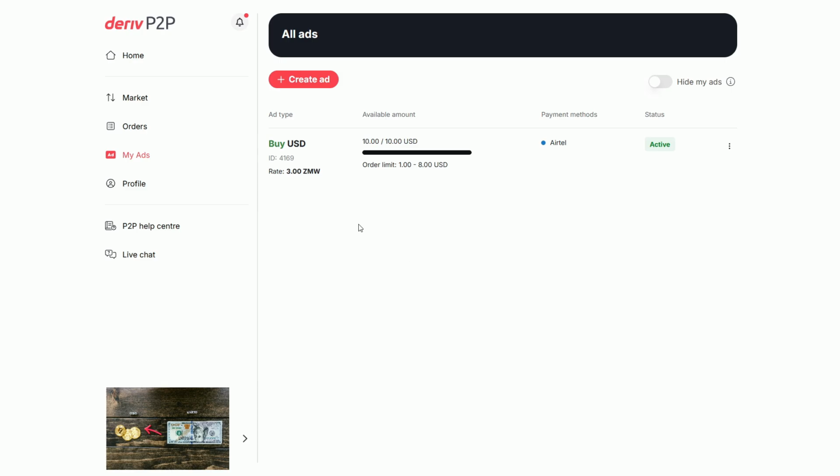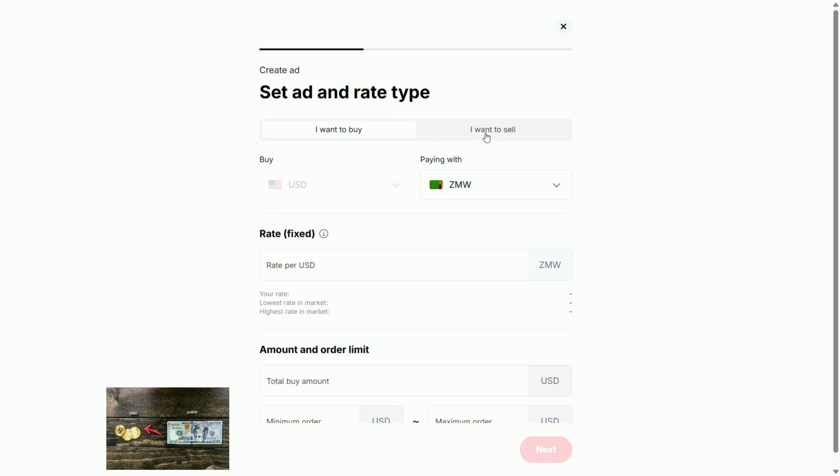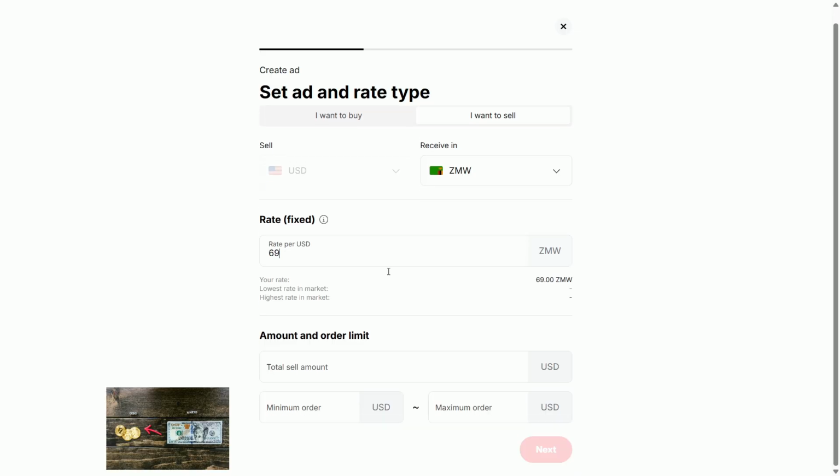Okay, so now let us try to create a different ad. This time it's for selling. Now I don't think I can create a selling ad because I don't have any money. But I think I've got $1. Let's try if it will work. So I'm saying I want to sell. Then I'm going to choose the highest rate as possible. So total amount to sell, I think I've got $1 remaining.